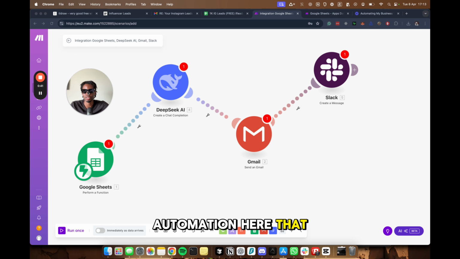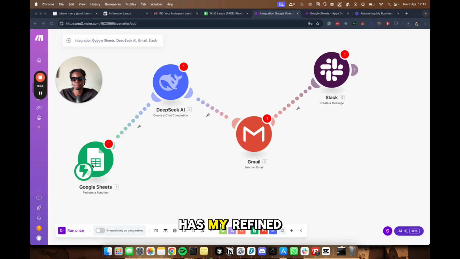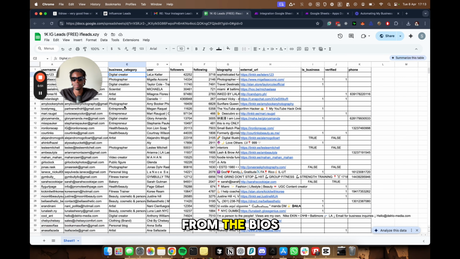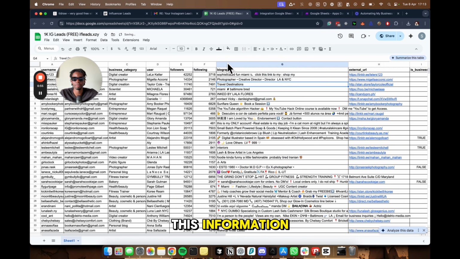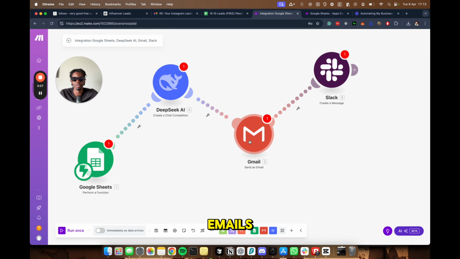So in this automation that I've created, I have a Google Sheet that has my refined list. I pass it through an AI, DeepSeek in this instance, so that it can create personalized messages and emails from the bios here. So you can see that we have biographies, and we use this information in order to create these personalized emails. Then after that, I also send a notification to my Slack channel just to know how many emails have been sent on that day.